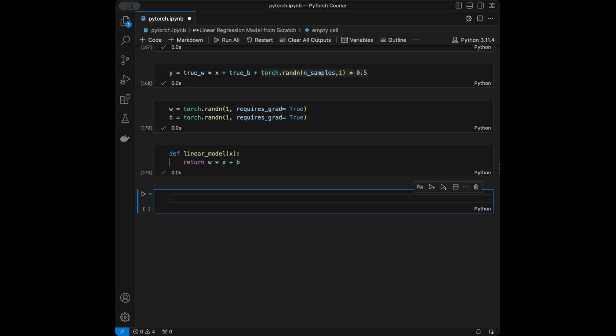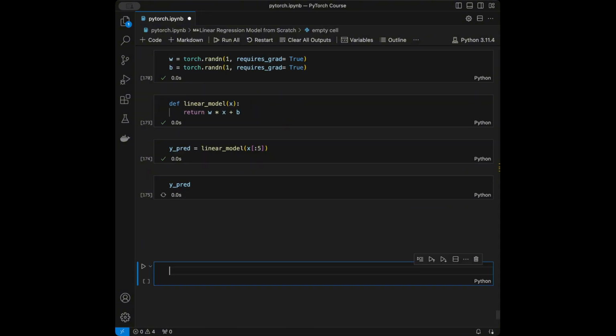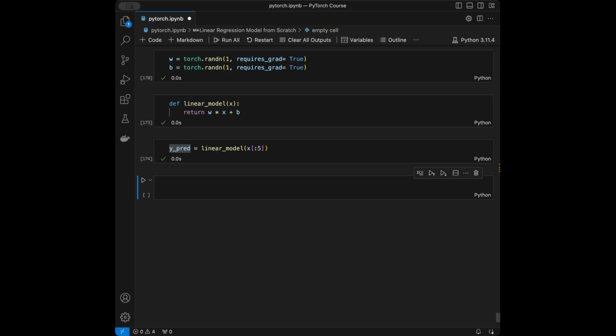And next let's test it. Our model, linear model, we are going to pass the first 5 samples of the x like this, and let's see our y predicted. Great, it's working smoothly. So our function computes the predicted output y predicted when the given input x is provided, just like we wanted. Now we are going to define the loss function.